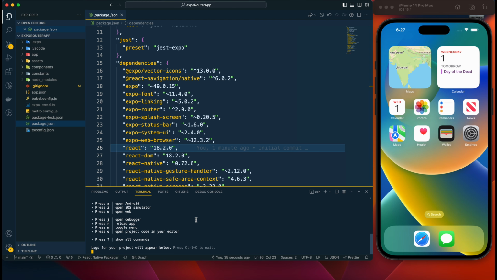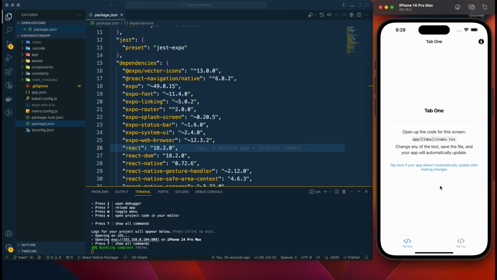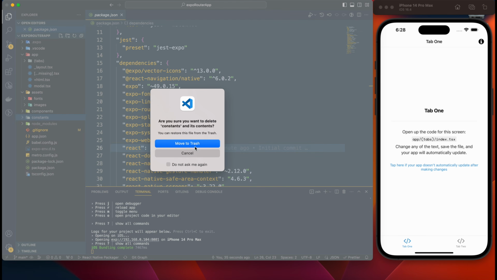Here I will press I for the iOS simulator. Our project is running here, and we can see we already have two tabs present, which is coming from here. We have the app directory, then the assets directory, then components and constants. We don't need all of these things, so let's get rid of this.